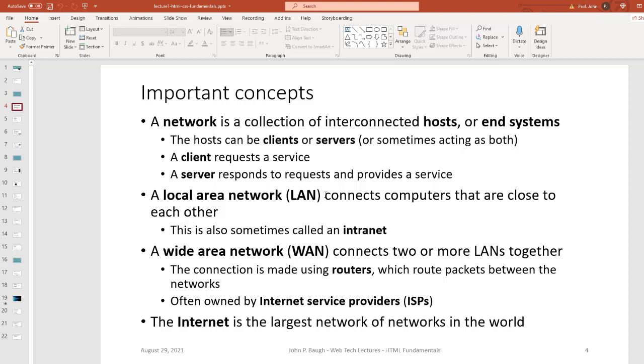A local area network is another term you should know. A local area network, or a LAN, connects computers that are close to each other. This is also sometimes called an intranet, with a lowercase i. So within a single building, for example, or two buildings that are very close together, they could be part of the same LAN. And they're usually under the same administration.